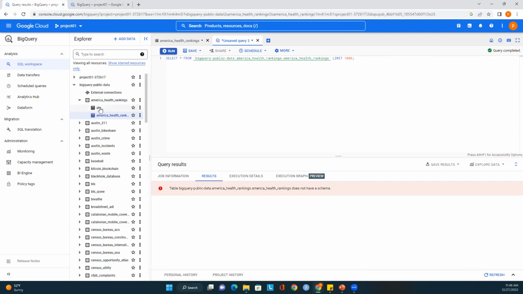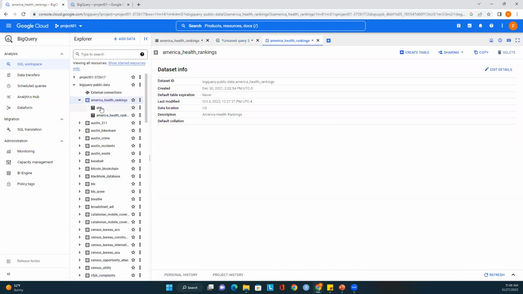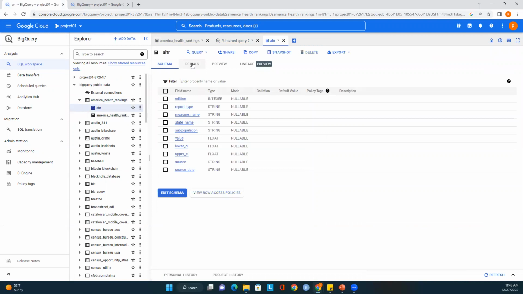So here I think it looks like it is not available. One second, let me just query. Okay, so the other one is not available. Now let me use this AHR American Health. The other table is not available, but this table is available. And here we can look at the edit schema.